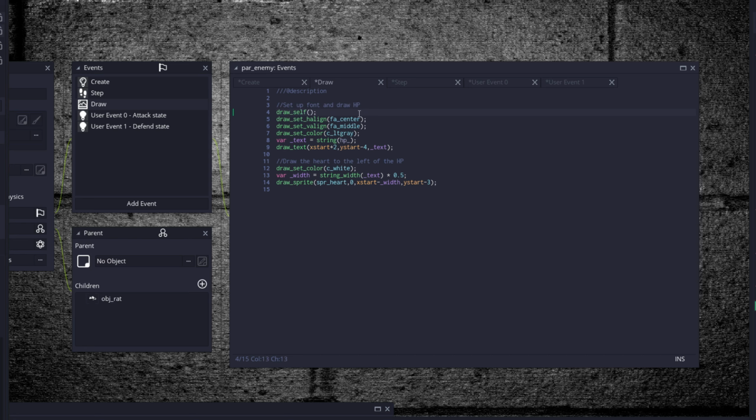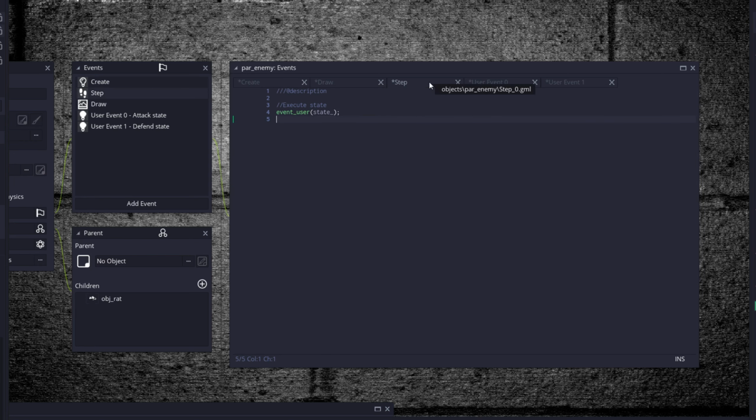Just move that there. That's mostly for me. And all the draw stuff is exactly the same, and all of this stuff is exactly the same. Nothing's going to change in the draw. It'll all draw exactly the same. And the step event is done. So everything is going to be handled in the events now.